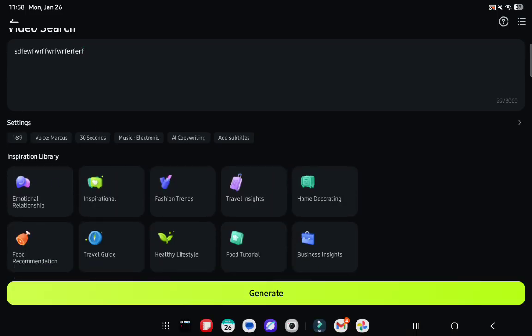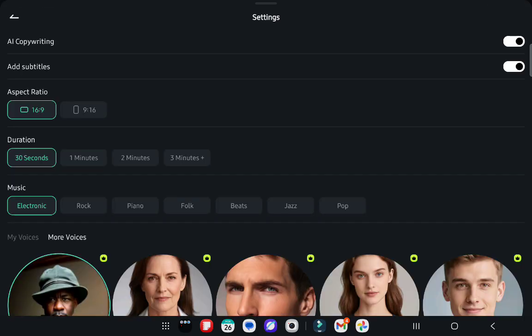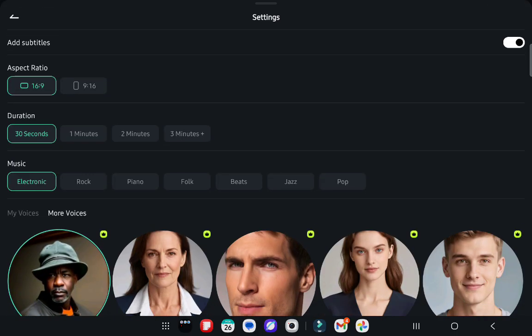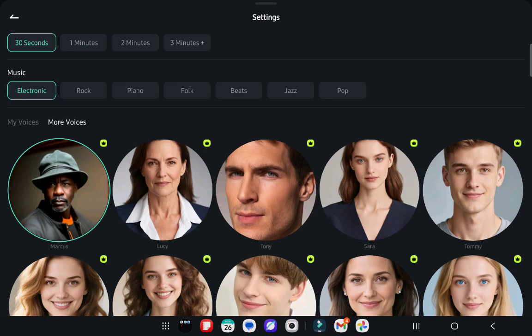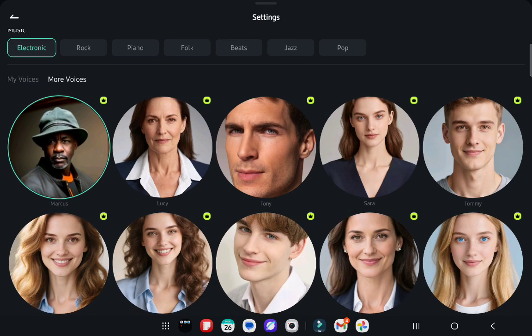You can manage the settings here. You can see there's the aspect ratio, duration, music, the voices.